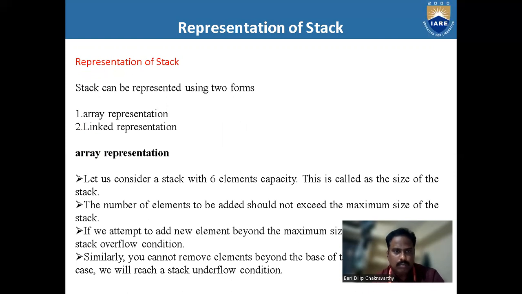Before going to the operations, how are we going to represent this stack? Representation of stack: stacks can be represented using two forms. It may be array representation or linked representation. What is array representation? How are we going to represent a stack using arrays? We all know arrays are a collection of homogeneous elements. Here also we are collecting all the elements in array fashion.